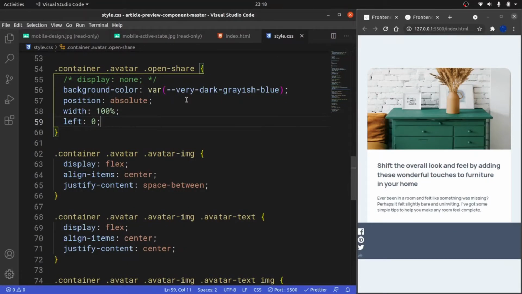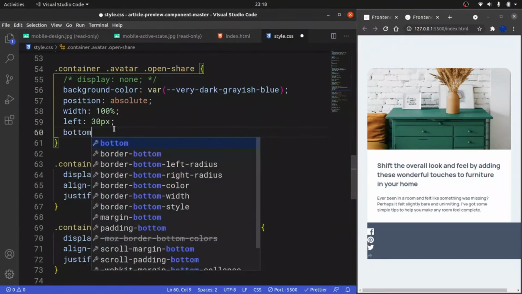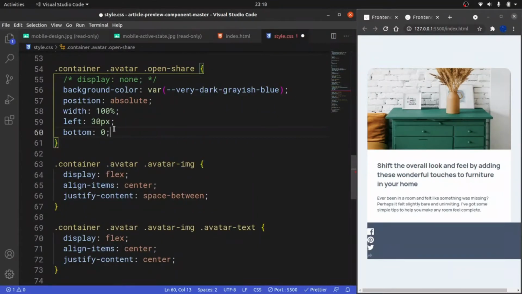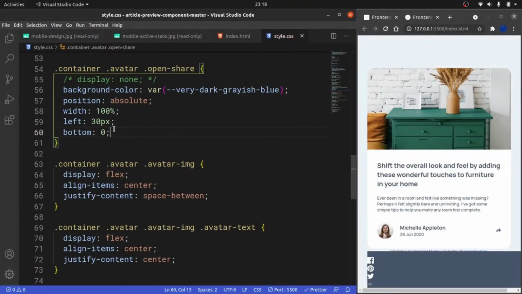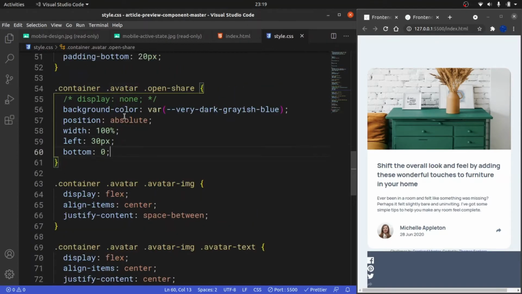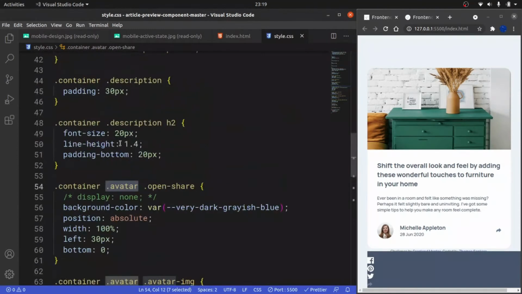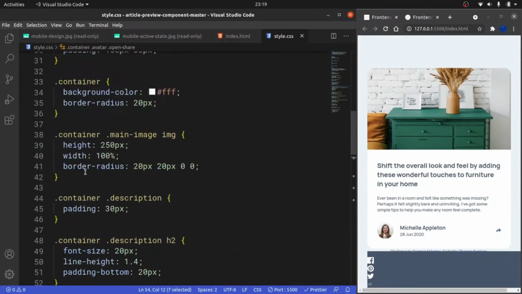Wait a minute, not from the left 0, but how much did you have here on the body? It was around 30 pixels, so this should be 60 pixels. Oops, not 60 but 30. What am I doing? Math is hard. And then position it to the bottom of, oh no, that is going to be an issue. But then it's not going to be an issue because I need to go inside this avatar class and then add position relative on it.